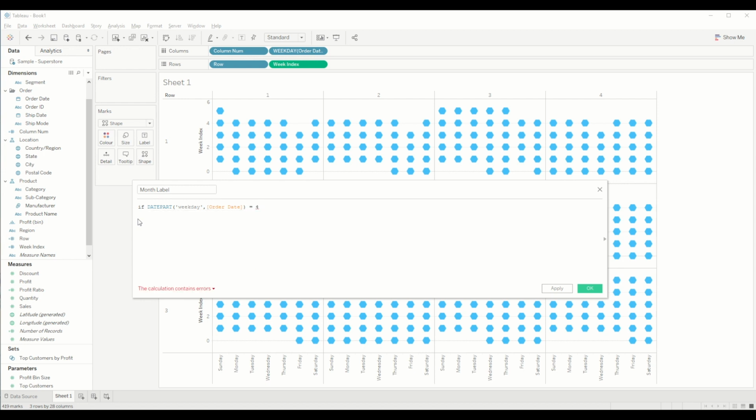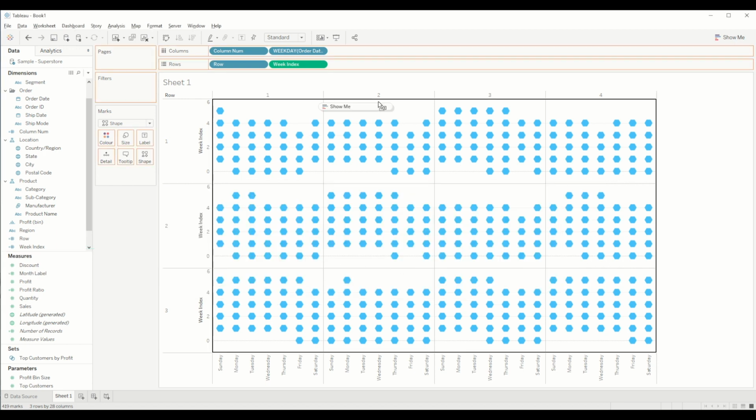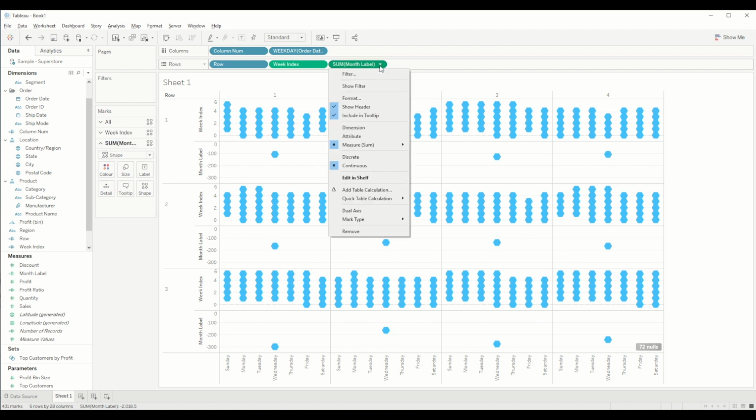Why we need 4? Because if we see 1, 2, 3 and 4, 4 is the center of the month, right? If this equal to 4, then I need minus 1.1, and that minus 1.1 is just the positioning which I need. You can use any other number if you want based on your formatting. So I will click OK, and I will bring it here, and I will use it as an average.